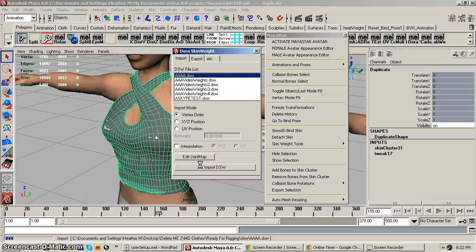My only criticism of Dora weights is sometimes it takes a while for it to import all the weights, and you probably can't get any way around it because it saves it as sort of a text file, and a text file can get kind of big if you have a lot of vertices.